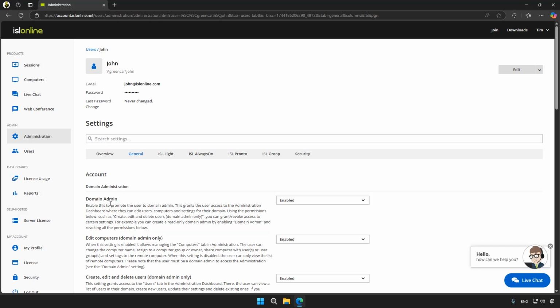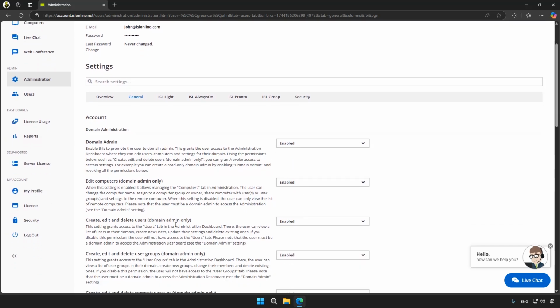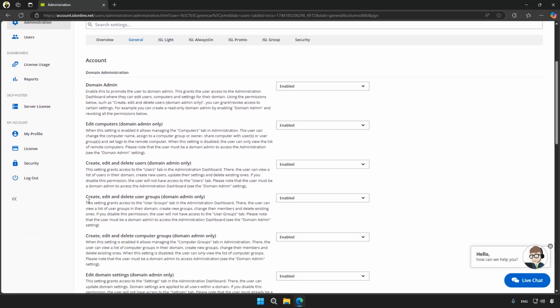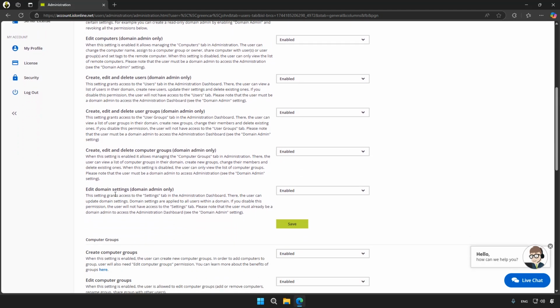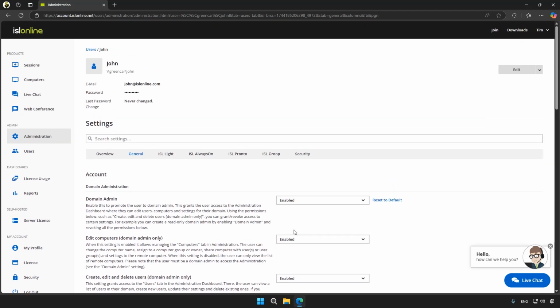Now, we want them as Domain Admin, and we do want them to be able to create, edit, and delete users. We do want them to be able to create, edit, and delete user groups. However, we do not want them to be able to access the Settings tab. In that case, we'll leave these two options enabled, and we'll set Edit Domain Settings to disabled. Now that we've configured the user to our liking as far as the domain administration goes, let's make sure to save our progress.